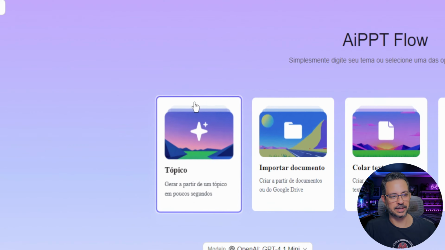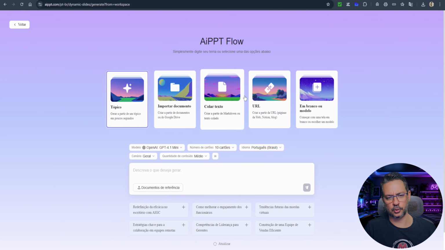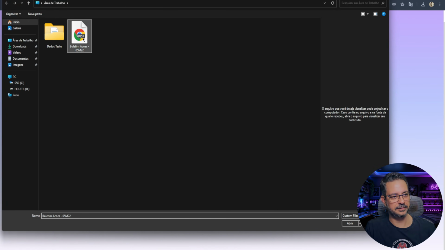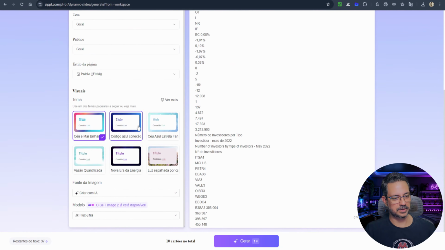Now, another really cool feature here in AI PPT is this one. Generate dynamic slides. Once again, I can import a document, paste text, a URL, a topic, and so on. I'll click here to import a document. Once again, that PDF file. Here is all the information for me. If everything is okay, just click here to generate.